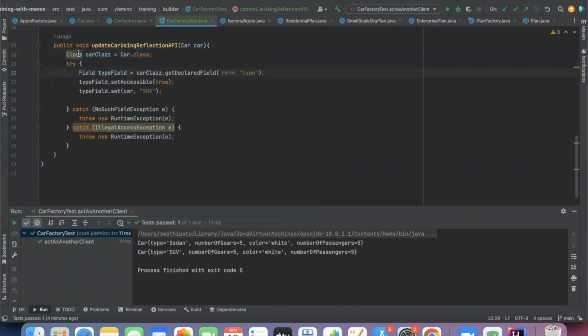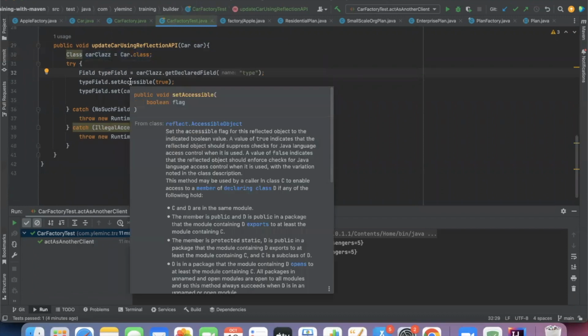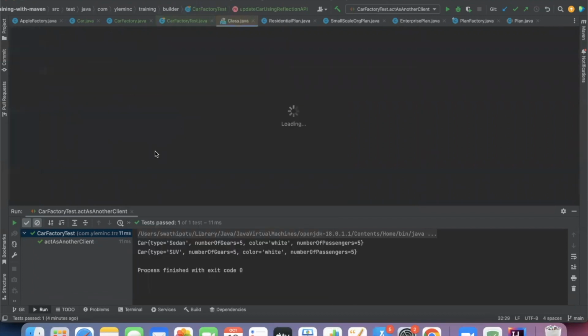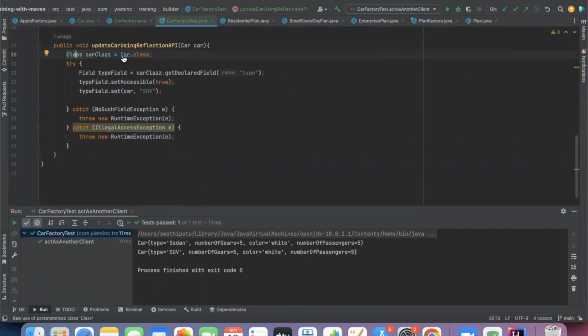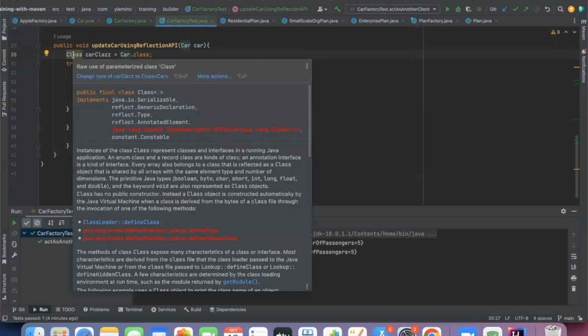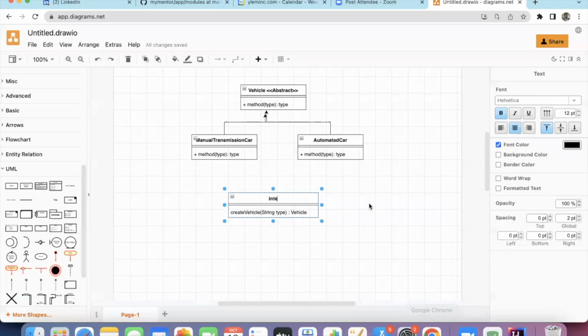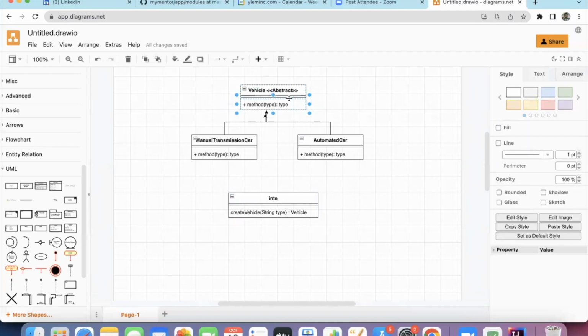Using the class object, a class is a skeleton. Car is a class, but there is one more concept called Class, the generic class. Anything in Java is first a class, and then it comes as an object. So this Class represents the class portion, the skeleton, not the object portion.